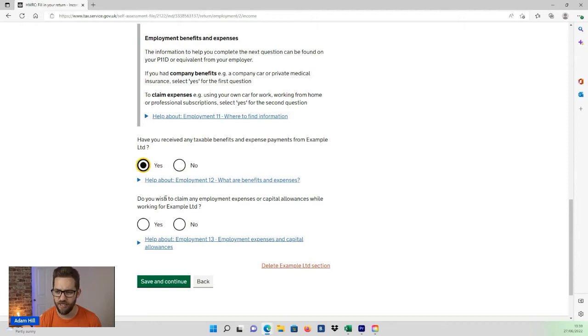I'll say yes, actually, to that question, so you can see what it looks like if you do have that. And then finally, do you wish to claim any employment expenses or capital allowances while working for your employer? So there are certain situations where you can reclaim expenses that you have incurred on your employer's behalf. I've got a video about this on the channel, so go and check it out.